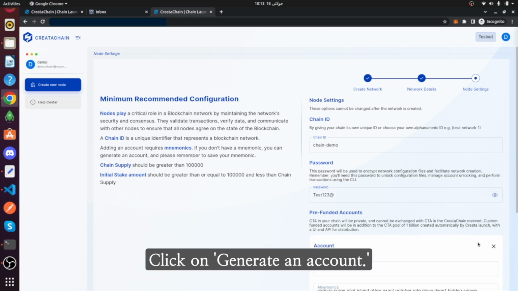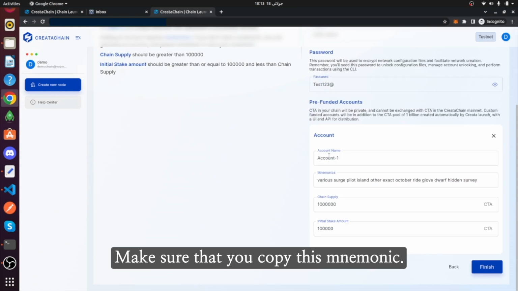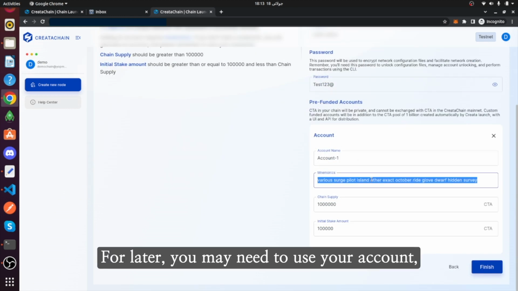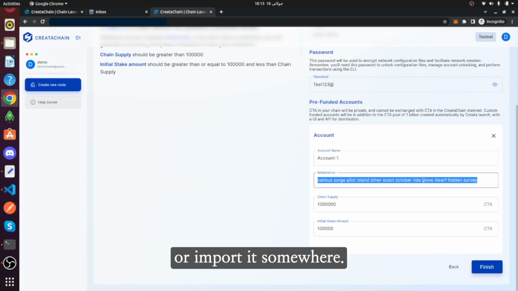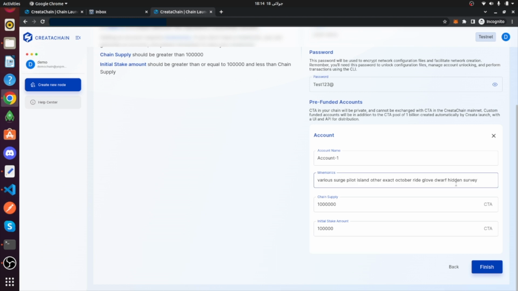Click on Generate an Account. Make sure that you copy this mnemonic. For later, you may need to use your account or import it somewhere. So you need to copy this as well.